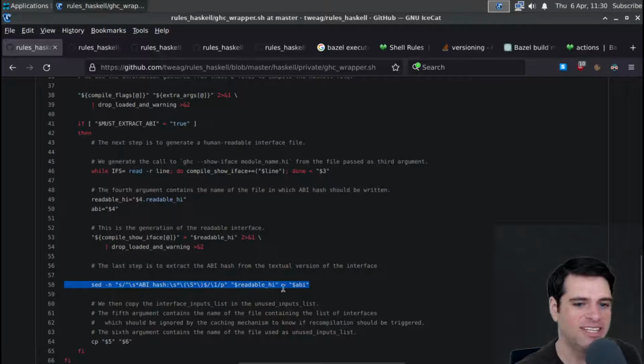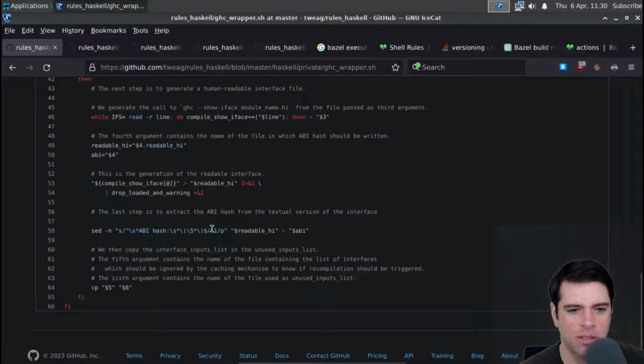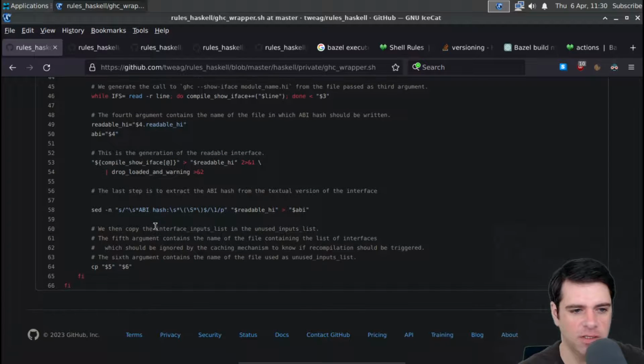We did a video on sed. We're calling sed to match this, like beginning, maybe space, however many white spaces, and then ABI followed by hash or whatever. And there's too many of these slashes and backslashes for me to try to read this without making mistakes at any rate. And then in the end, we copy the interface inputs list into an unused inputs list, just calling copy.